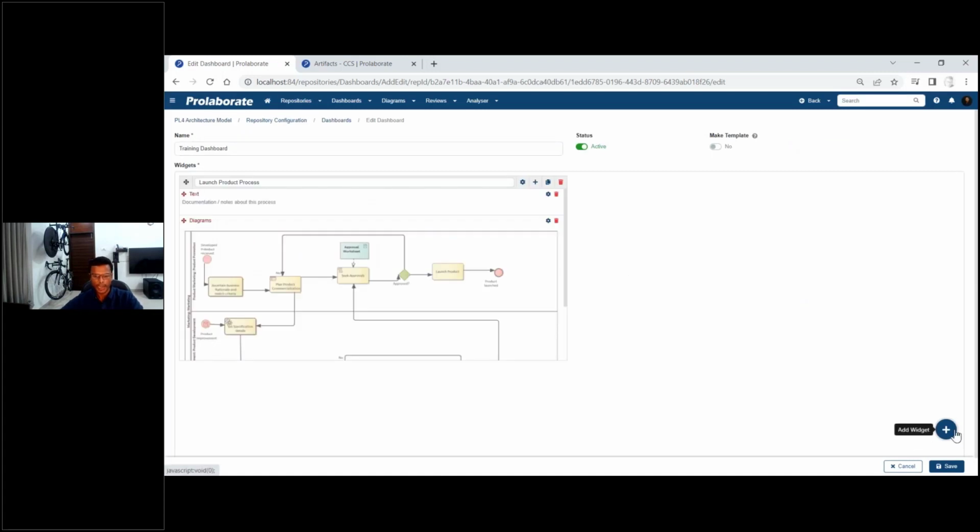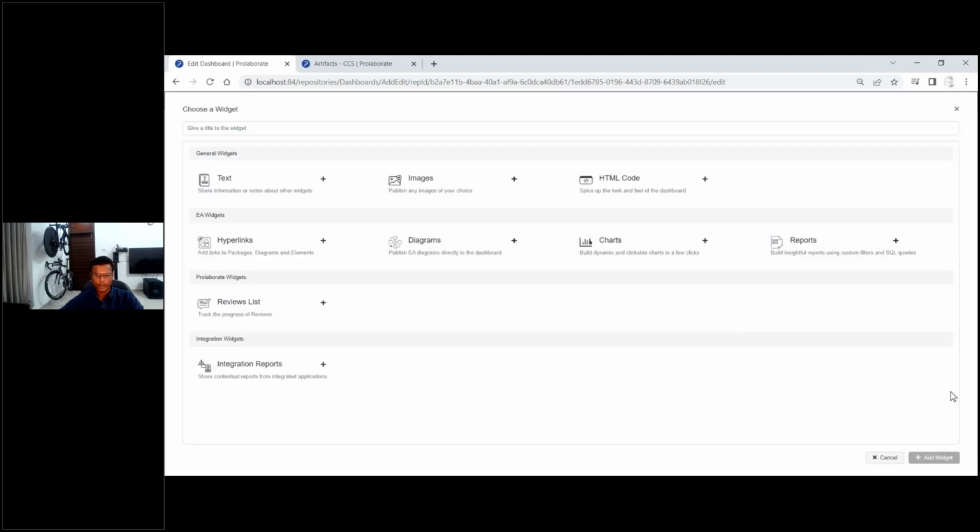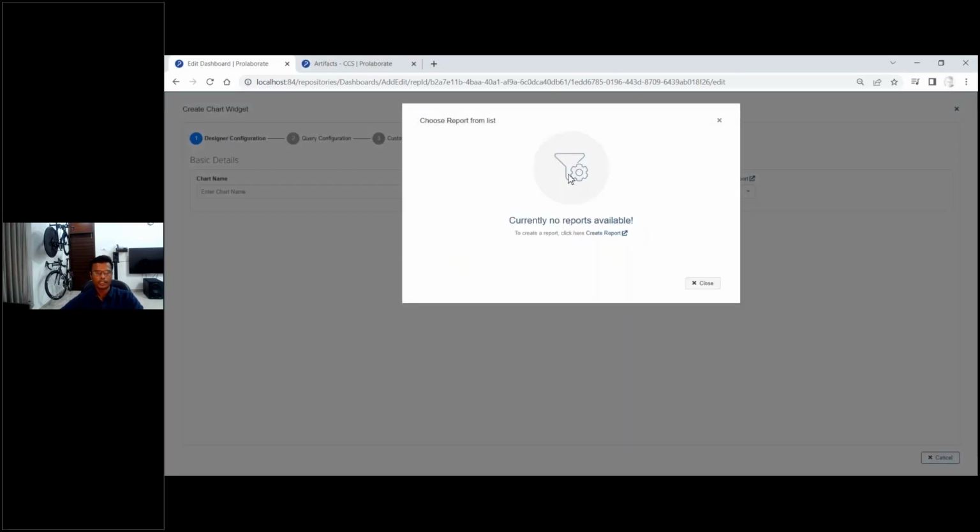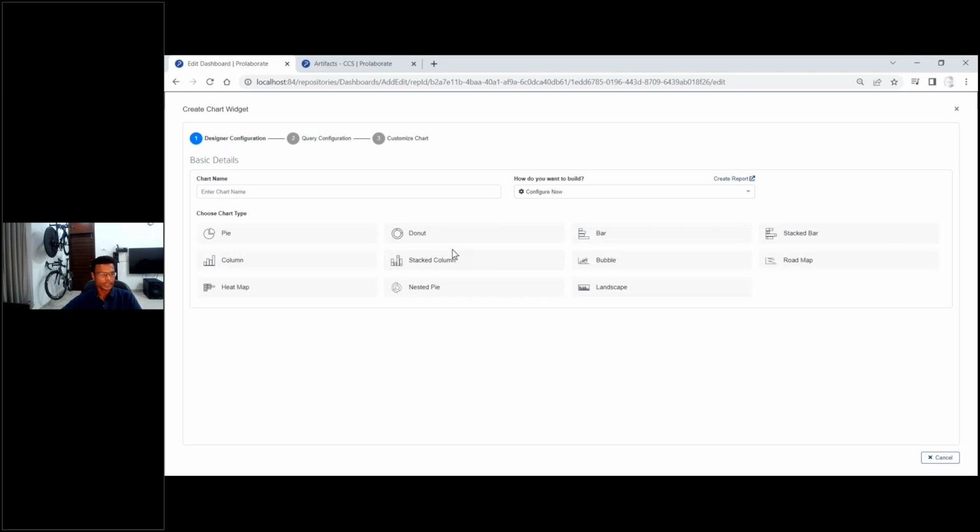So I'm just going to say add a new widget. And when I add a new widget, I'm going to look at the charts option. In the charts option, I'm just going to click. And this is kind of seeing if there are predefined reports. As I said, in Prolaborate 4, one of our focuses has been to make charts and widgets and reports reusable. I haven't got anything for this training yet, but what I get to see, if I say I don't have any predefined reports, is the different types of charts that I can use.